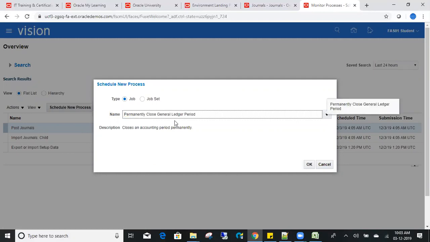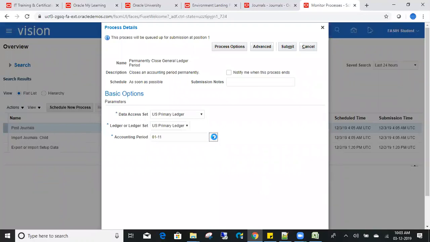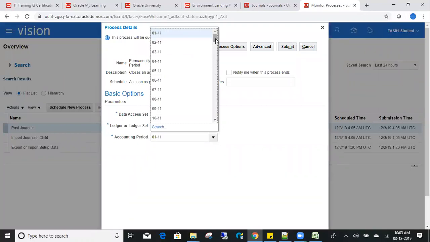Once we permanently close that, we cannot reopen it. Permanently close general period, journal ledger periods, click on OK. So it will ask for which period you want to open. What is the first period it's showing us?